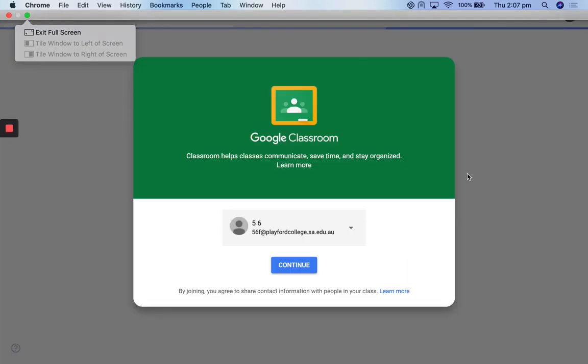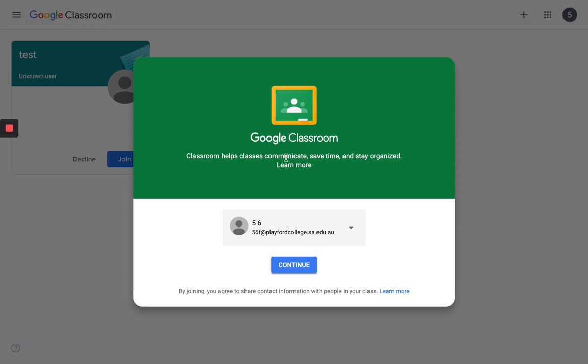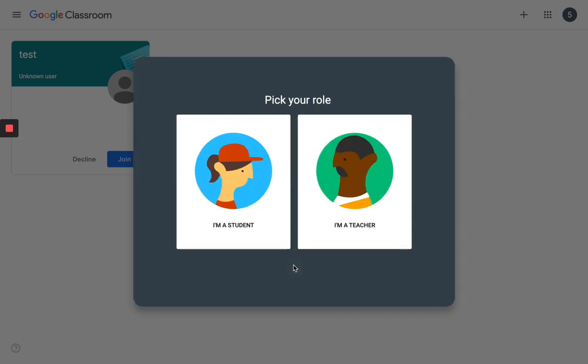And the first time that you come onto Google Classroom, it will prompt you to set yourself up. So for this one, it says Google Classroom, confirm that this is you. So I click continue. And I need to say whether I'm a student or whether I'm a teacher. For this, I'm a student. So I will click student.